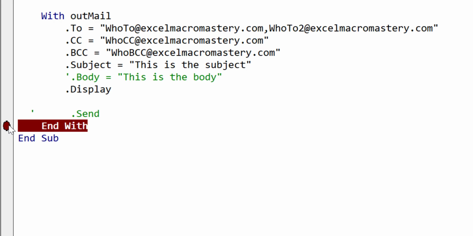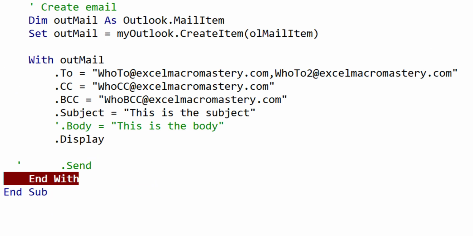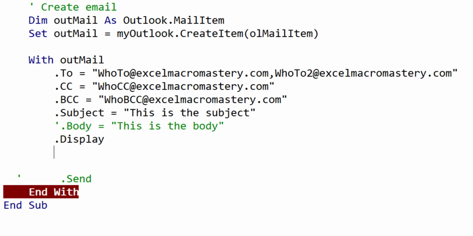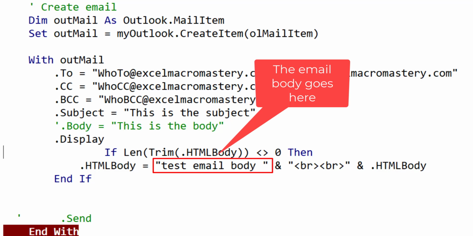Let's run our current code to see what we get. And you can see in the email that we have the signature with the nice new MVP logo. So what we want to do now is put in the body text, but we don't want to replace what's there. So we use HTML body, which is essentially the same as the body, but it's the HTML version of that code.